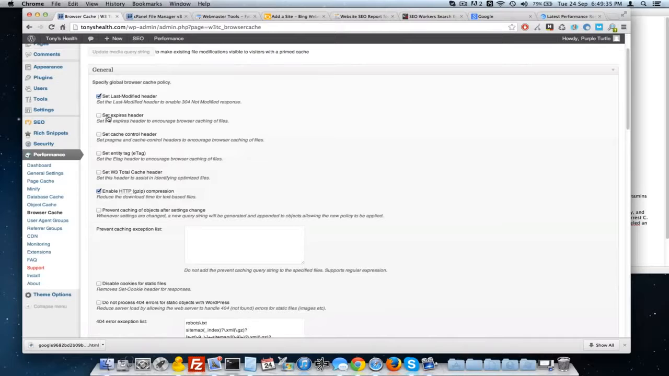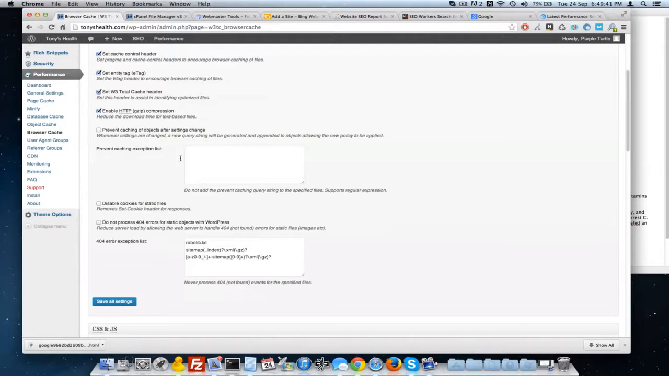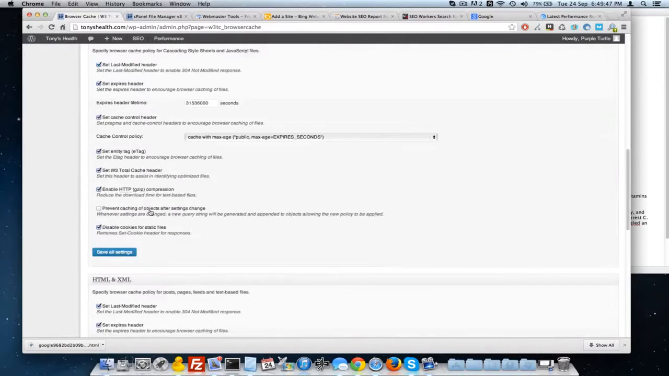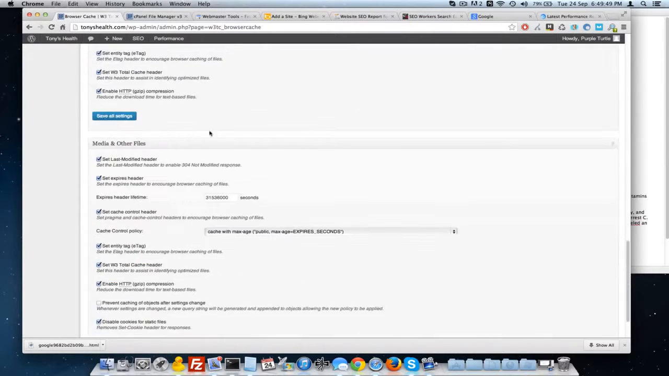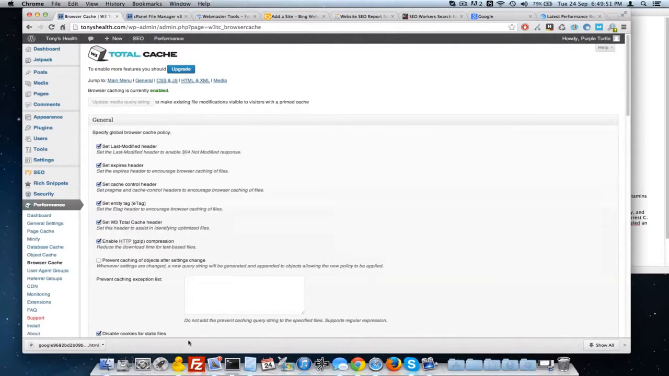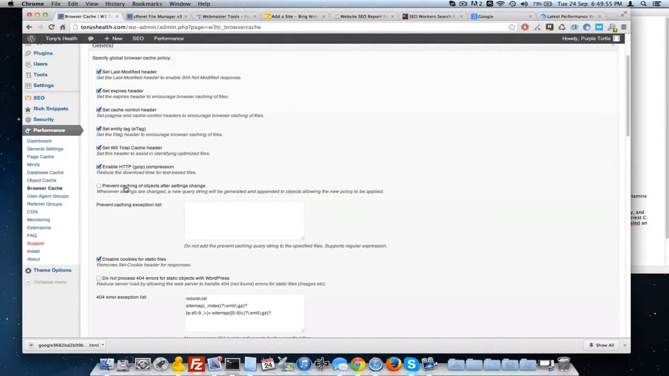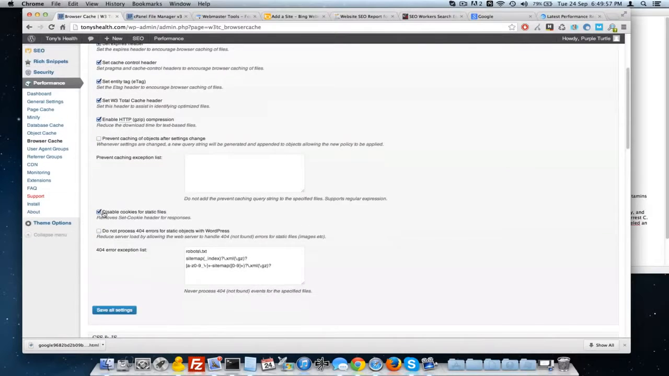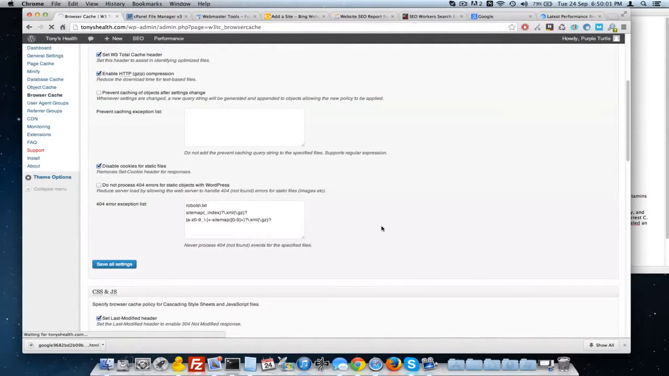Okay. Now I'm going to set the expires header. I'm going to set all this, yes, yes, yes, yes, and that's it. Now this is where they've changed things. Okay. So we're going to disable the cookies for static files here. Now again, if you remember watching the other one, everything will update below it after I just do this top one. So I just got to make sure all these ones are checked at the top, except for the preventing the caching, and then a disable cookies for static files. And then I'm going to save all the settings.